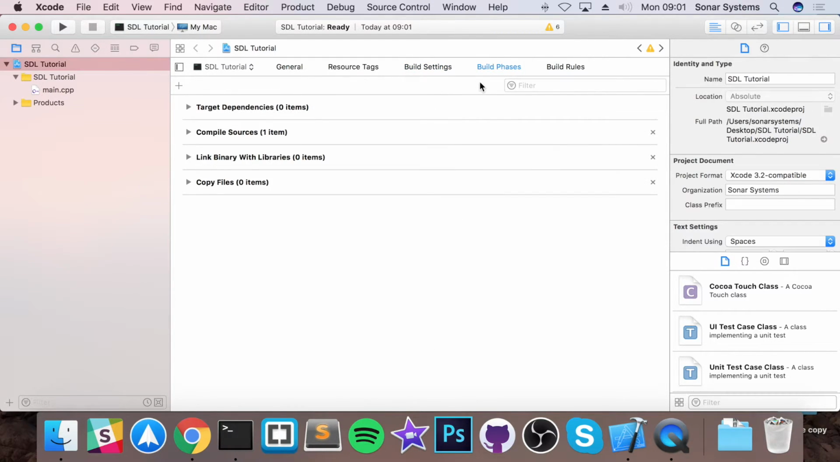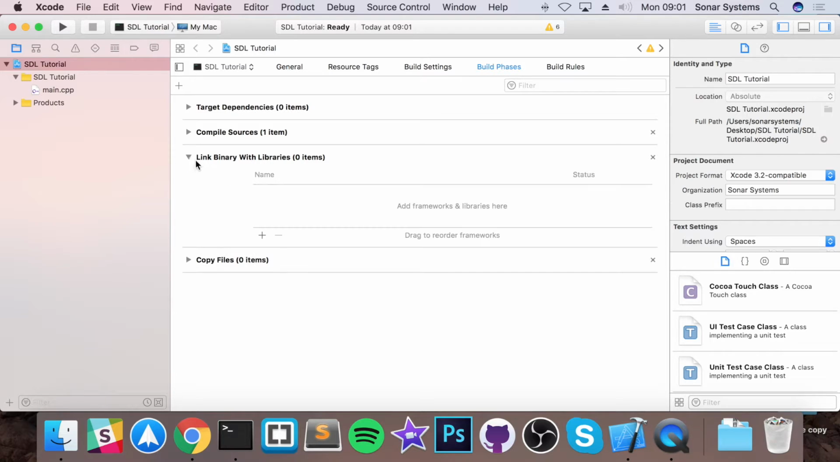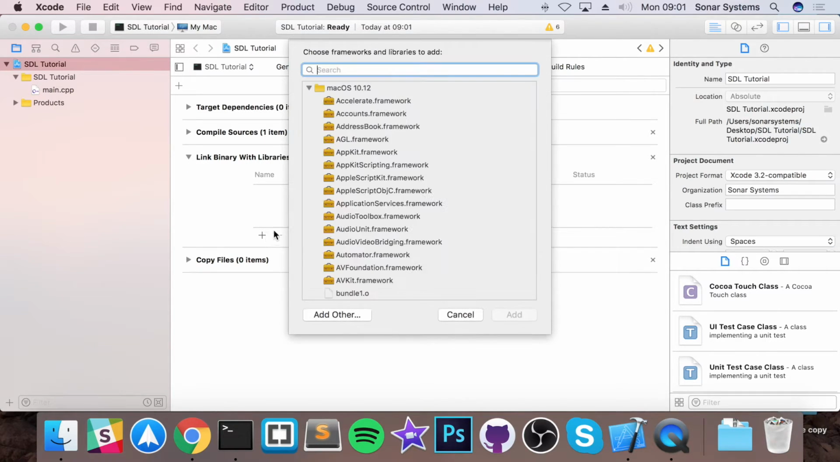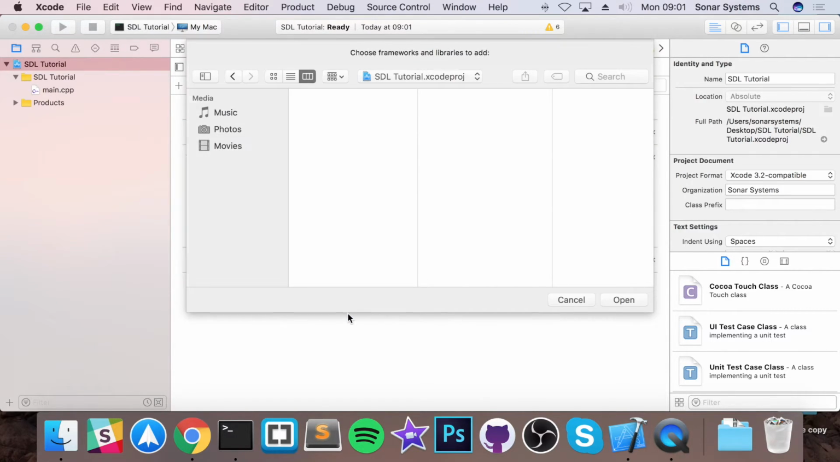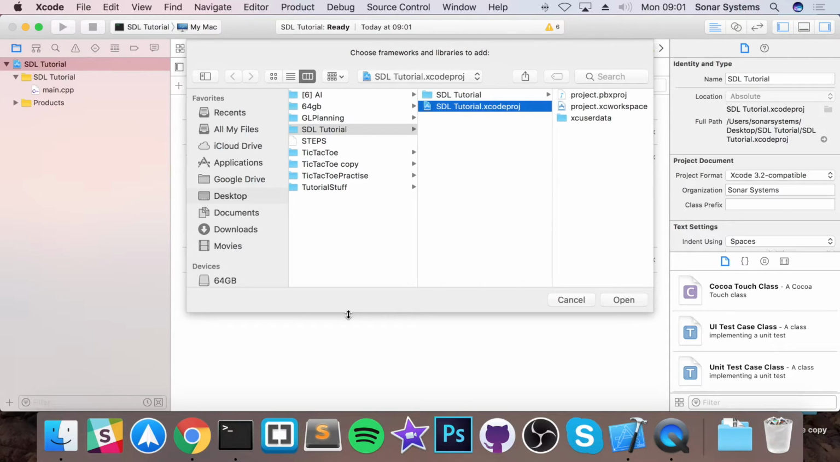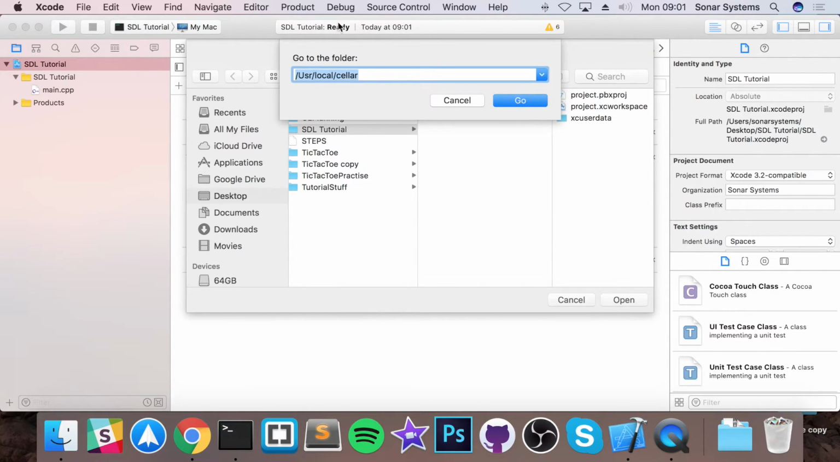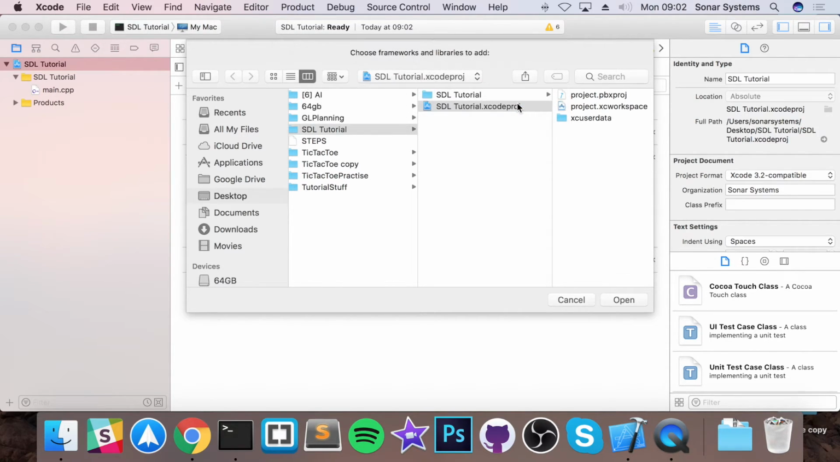Now we just need to include the SDL library. So go to build phases, link binary with libraries, click plus, type in SDL. If it appears here, fantastic. If it doesn't, click add other. Just click command shift G and you'll have this little window that pops up saying go to folder, and you want to type in usr/local/Cellar, click go.